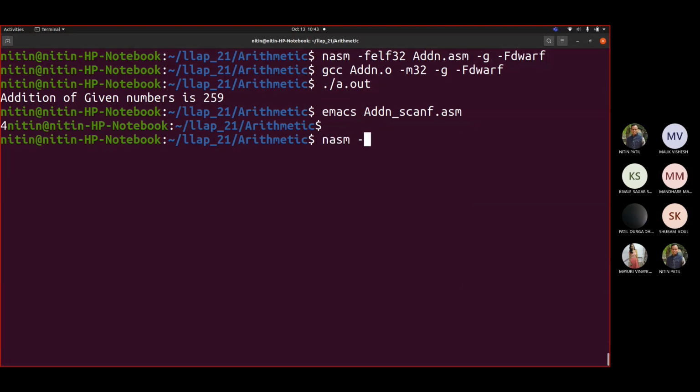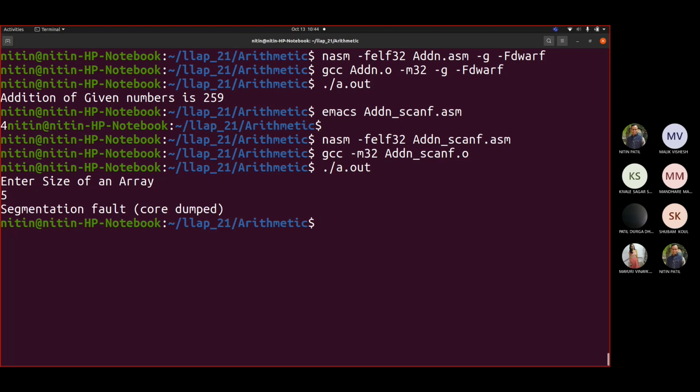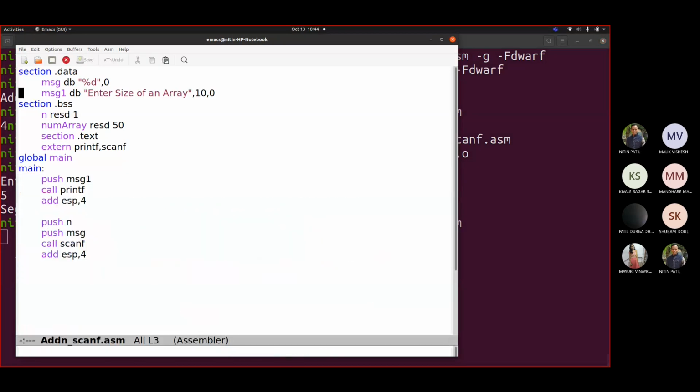So let me write nasm -f elf32 add n underscore scanf. Fine. Now gcc -m32 add n scanf.o. So ./a.out. So it is asking me input. So it is giving me an error. So let us see what the message is. So I might have added some wrong value. Yeah, so here we added 4.